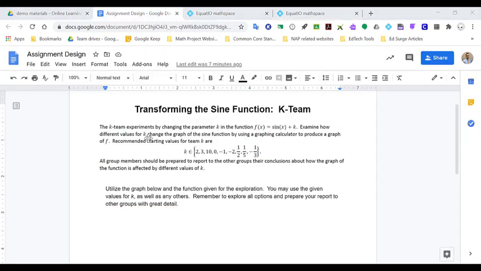The other assignment is going to be in Google Docs, and this one we'll take a look at an Algebra 2 lesson from Eureka, transforming the sine function. In this one, the students are doing an exploration of transforming the sine function in 4 different teams, because there are 4 different values that can be altered, and they alter the sine function in different ways.